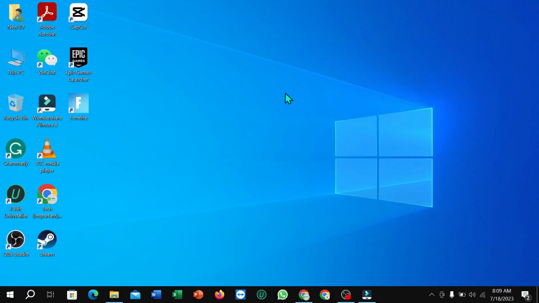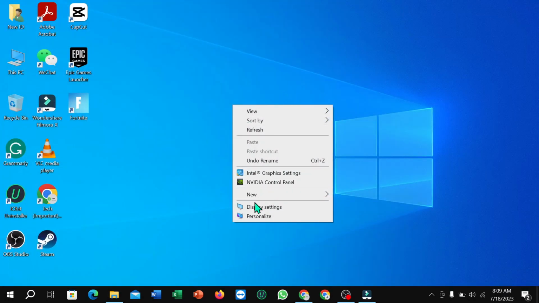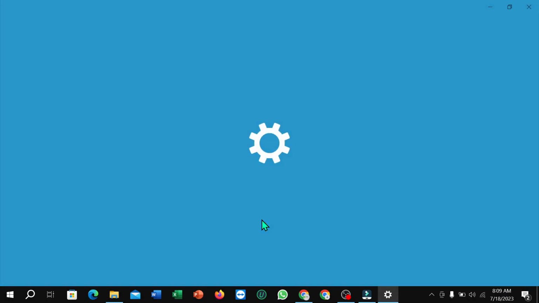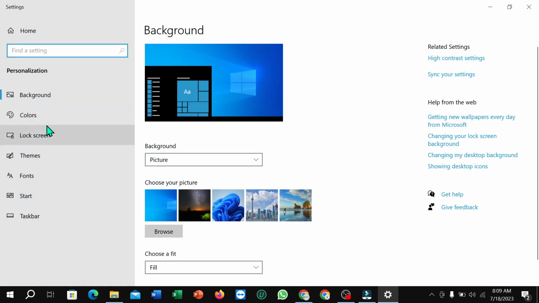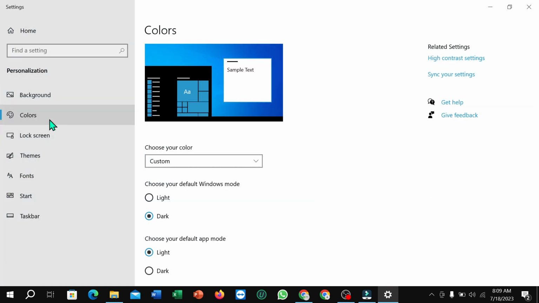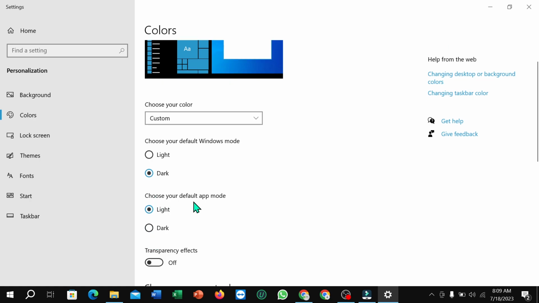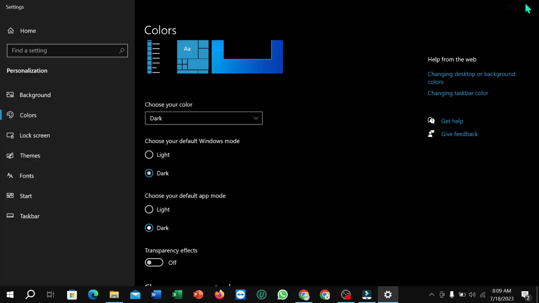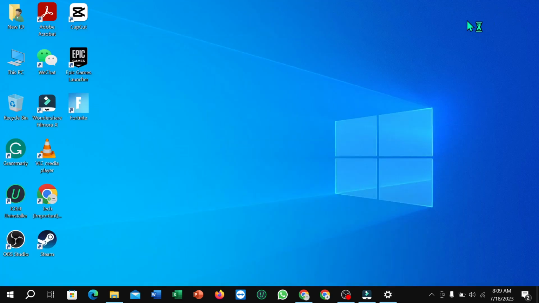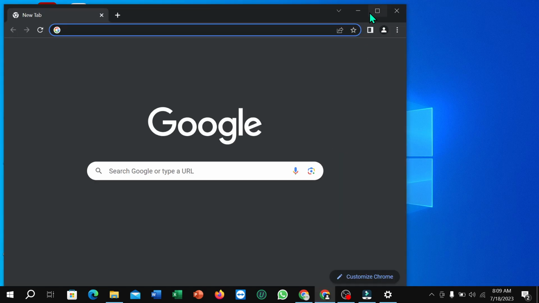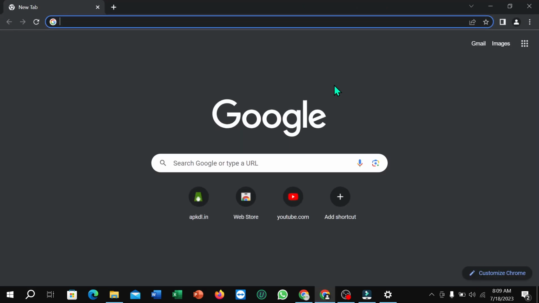I just need to right click on my mouse, then select personalize, then select colors, and then choose your default app mode, select dark on here. Right now, you just need to cross it and open your Chrome browser. And you can see it's a dark mode.